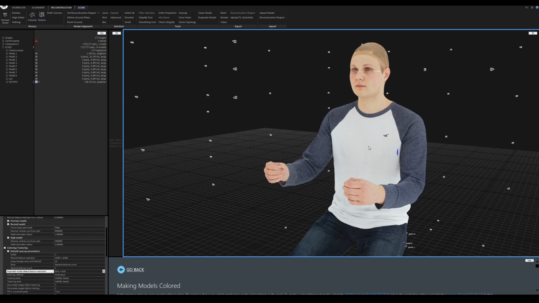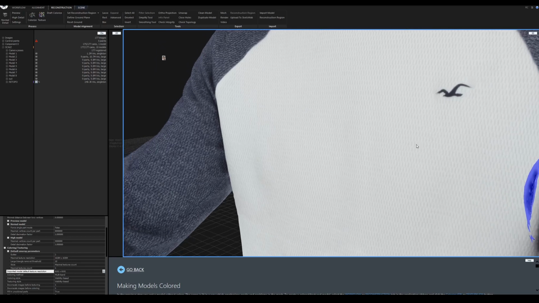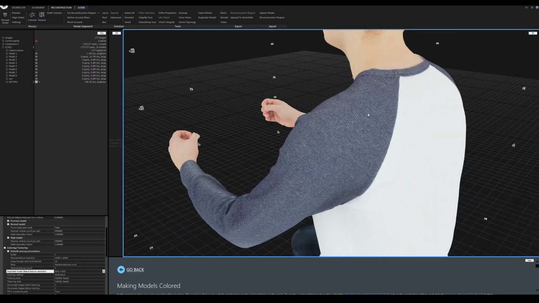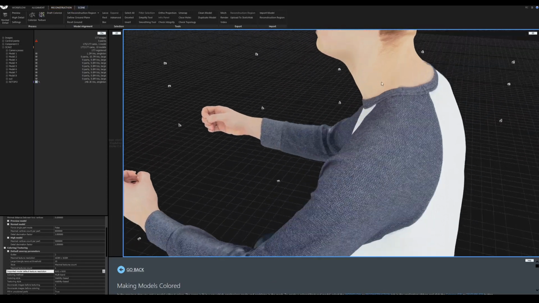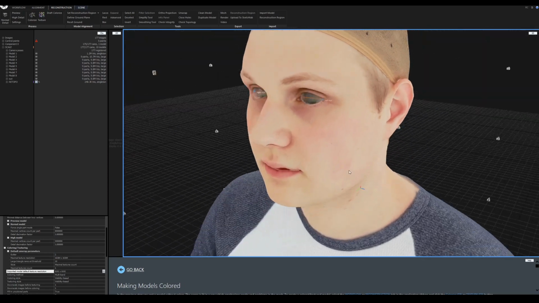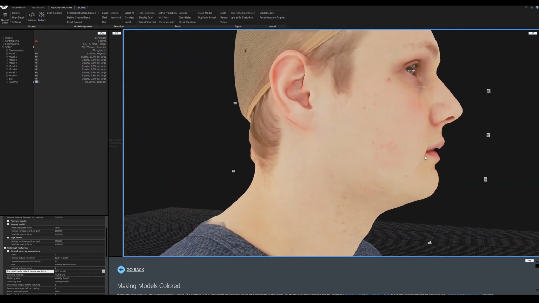It's finished texturing now, so we can zoom in, see how much detail it's captured, and I think it's done a very good job, especially on the face. Very good.